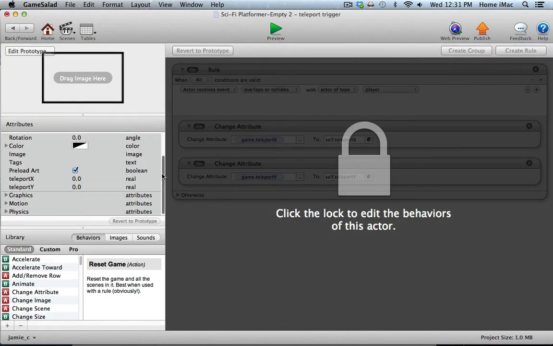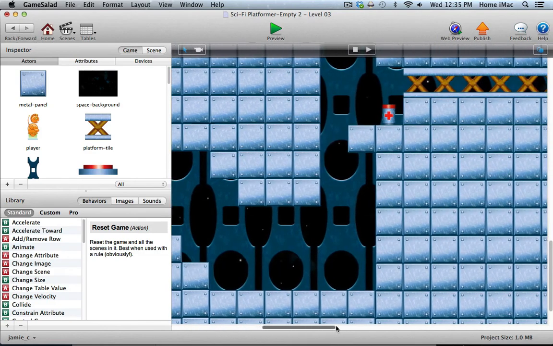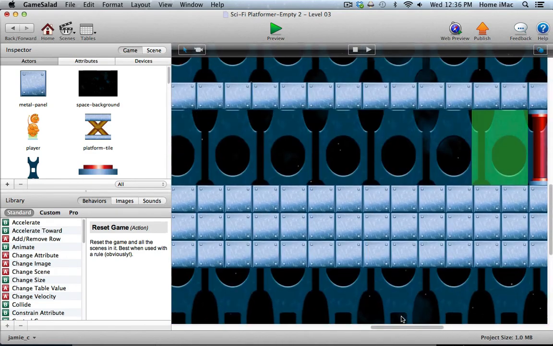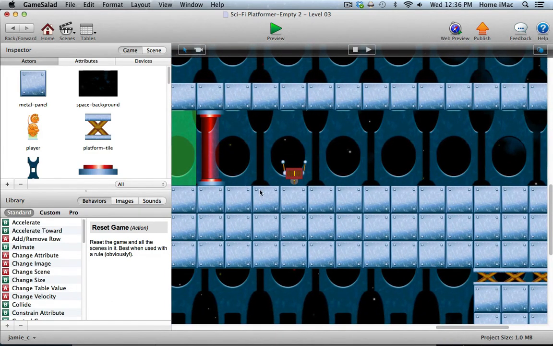And then within that actor, I'm going to change the teleport X to 2237 and the teleport Y to 392. So that's basically it for level 3. I did notice we forgot to place one of the final laser guns here by the door. So let's do that really quickly.